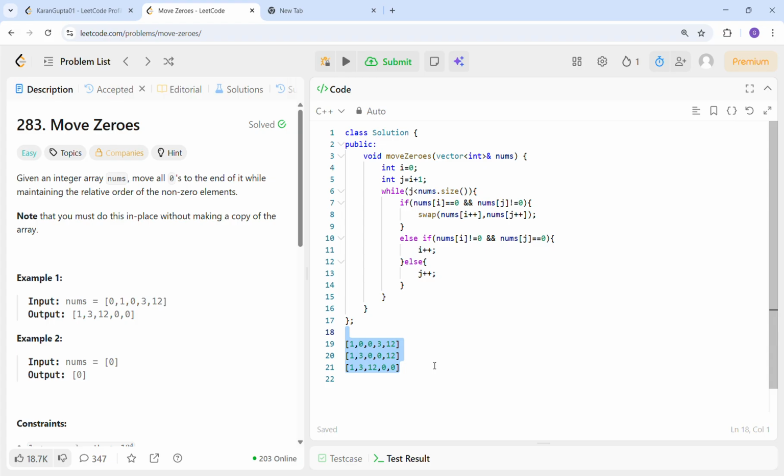So this is how we solve this problem, Move Zeroes to the end.